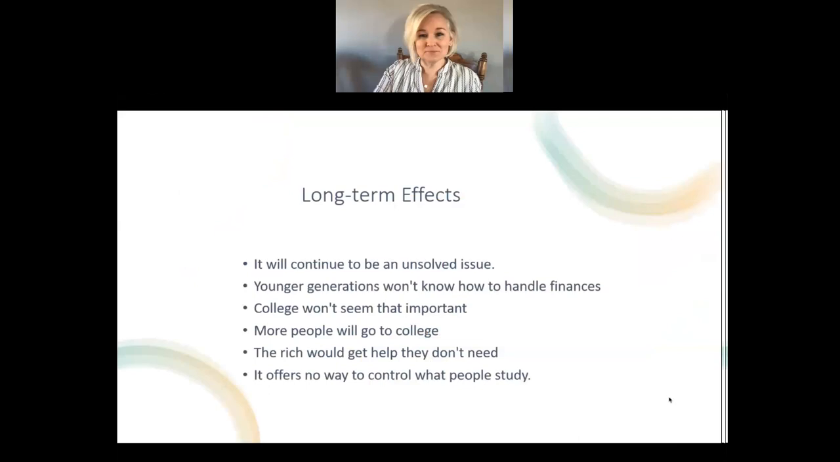So the topic will continue to be an unsolved issue because student loan debt is crippling for college graduates. 44 million Americans owe more than 1.5 trillion in student debt. The younger generation won't know how to handle finance. College loans are often a first major finance to deal with. Paying them off in a timely manner proves you know how to budget.